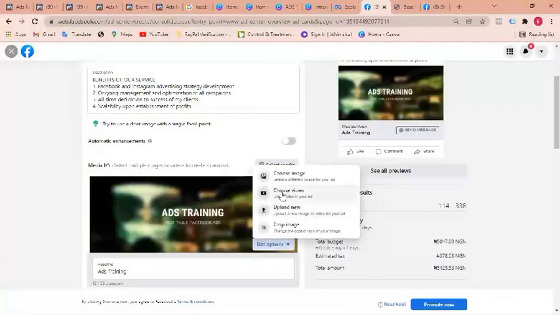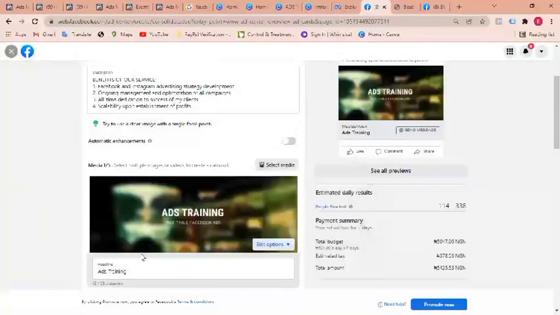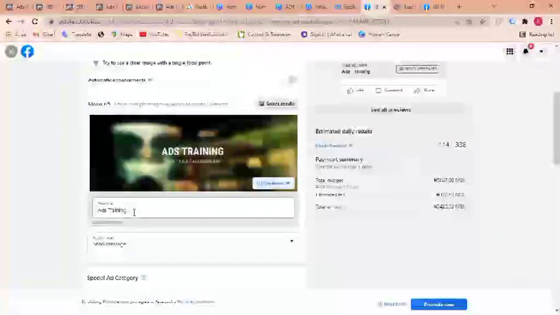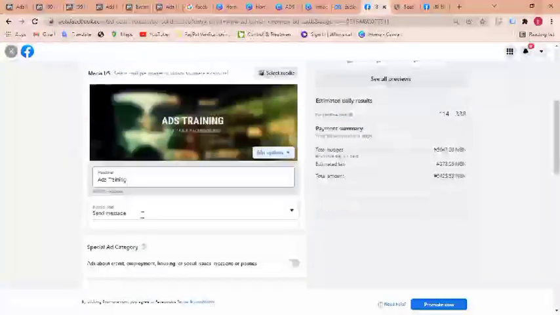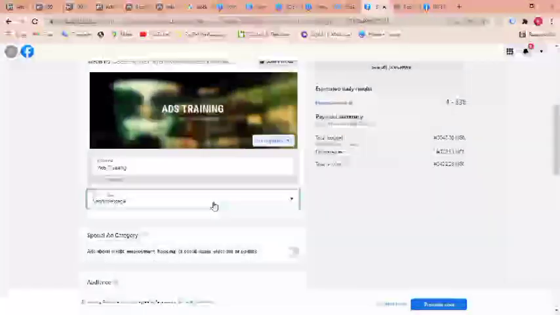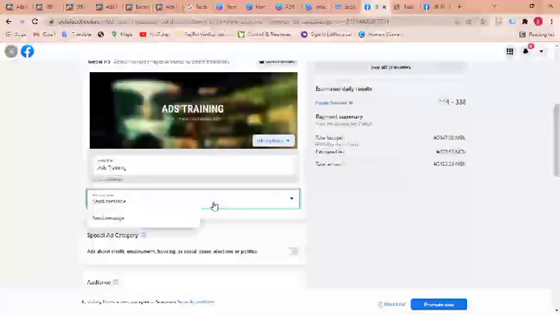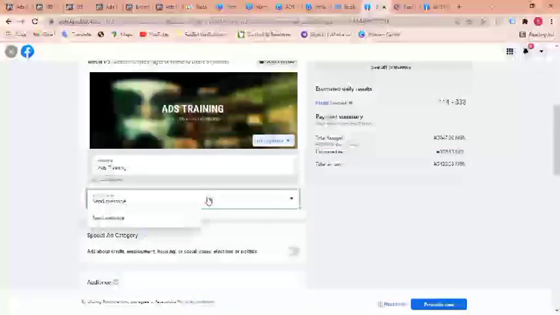If you want to change it to video or upload a new one, or you want to crop it. And the headline is just an extra message that you want to use to trigger the audience to take the action you want. And then the button: since we want to send people to Messenger, that's why the button is Send Message.